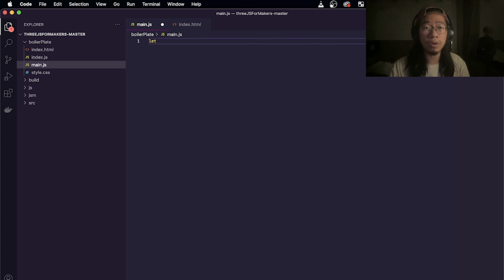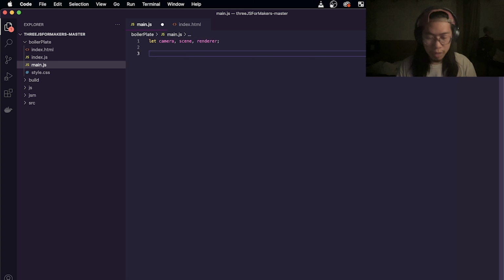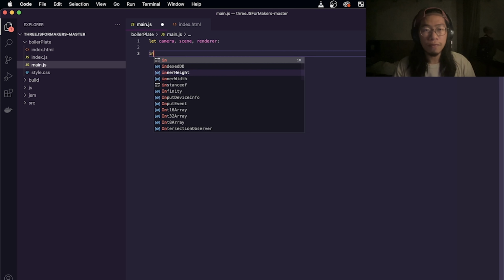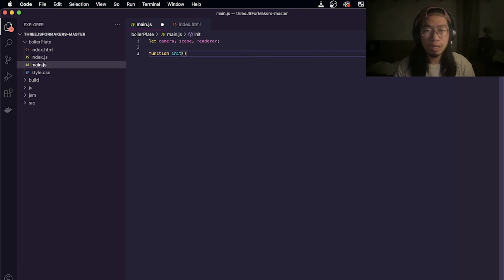So first, we're going to create a couple of global variables. We're going to create the things that I mentioned in the intro section that we need. So we're going to need a camera, a scene, and a renderer. Those things are going to be global because we're going to be accessing them in different functions throughout. So we need to be able to reference them globally.